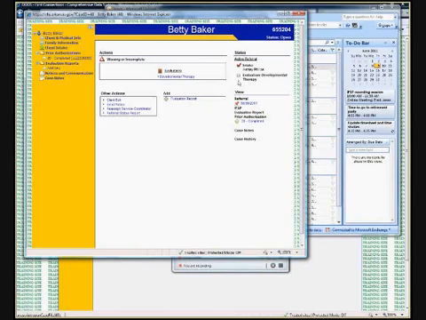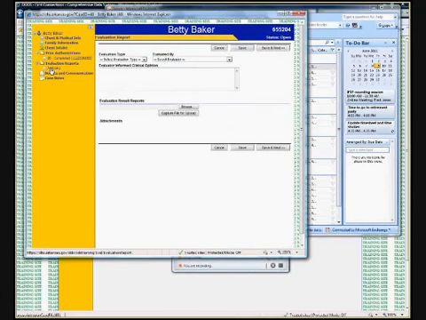To begin the evaluation, we click Add New under Evaluations in the Case menu. The evaluation report page displays. I'm going to maximize this window so we can have more room to work with.